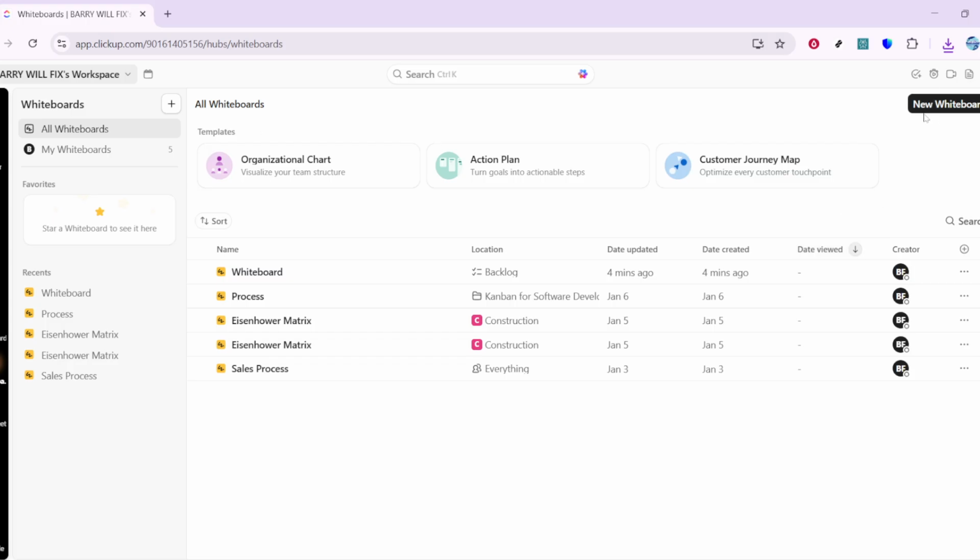Next, create a new whiteboard. Click the plus icon labeled New Whiteboard. Give it a clear name like Marketing Ideas Q2 or Product Launch Brainstorm. Then click Create. A blank canvas opens, ready for your ideas. A descriptive name helps you and your teammates recognize the context at a glance later.